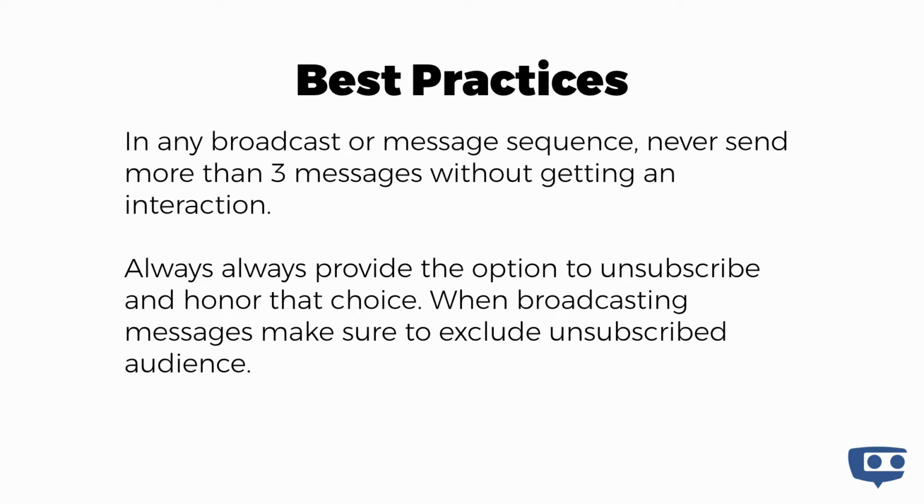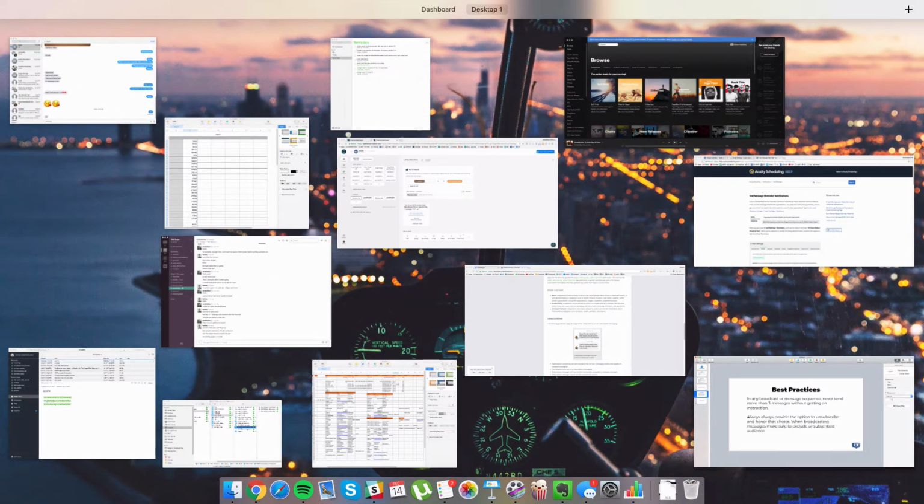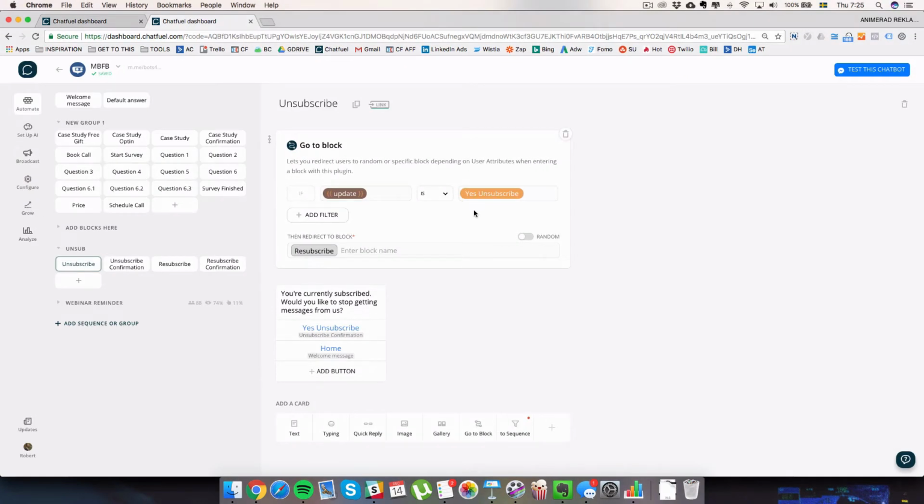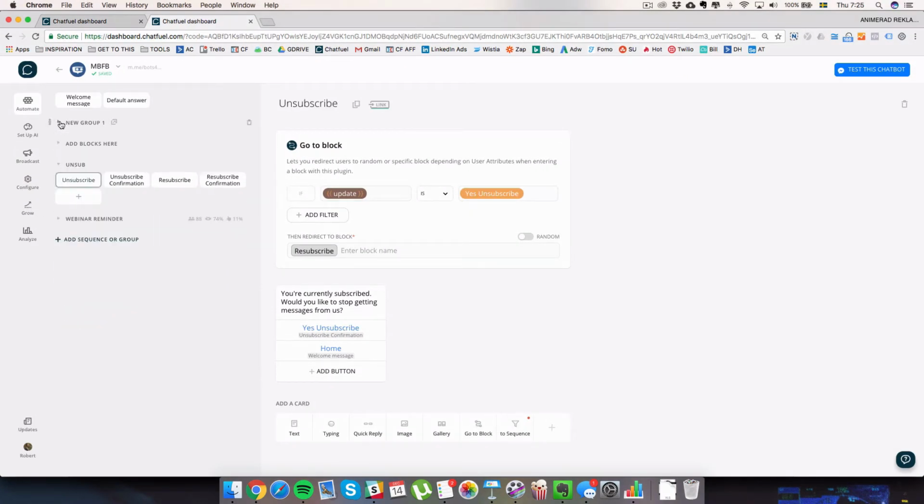And then always provide the option to unsubscribe and honor that choice. So when broadcasting messages, make sure to exclude people who have actually unsubscribed from your audience. So let me give you a quick demo of how I create the unsubscribe functionality inside of ChatFuel, which is what I use.